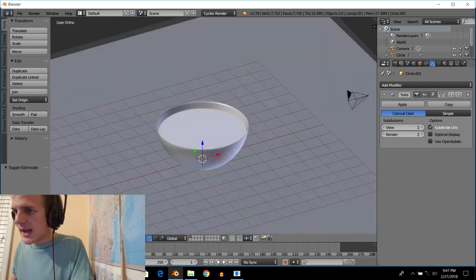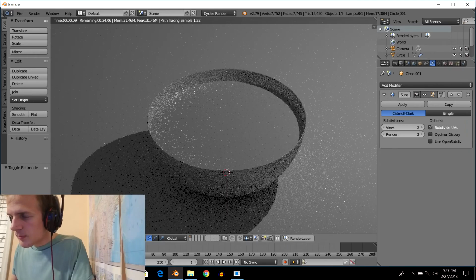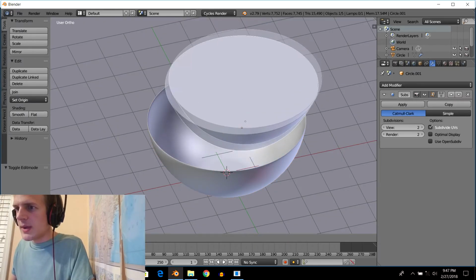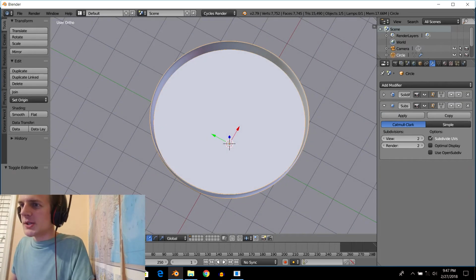That should do the job like that. So if we render it, see, we got a nice little bowl with this fluid inside of it. Now obviously we can give this a material real quick. It looks nothing like milk when you pull it out, but from the top it looks okay.